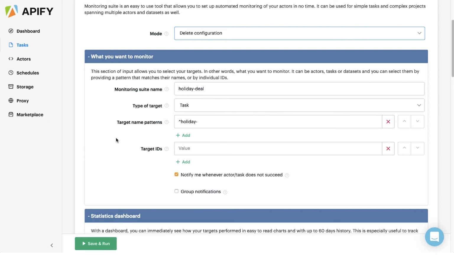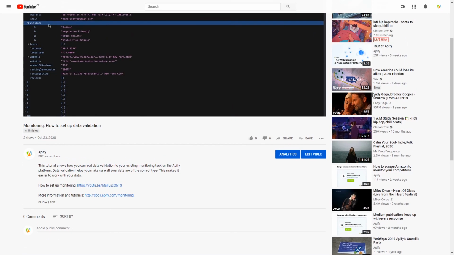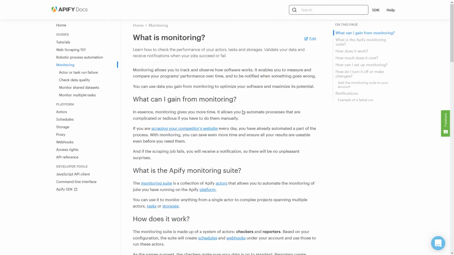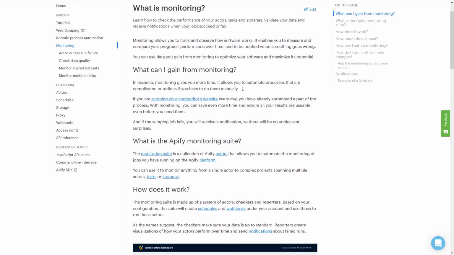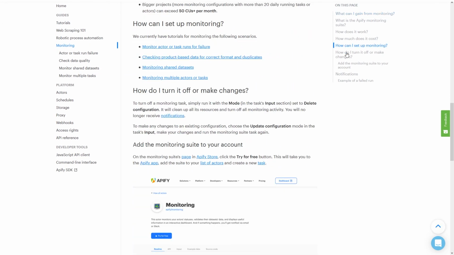We set up a dashboard so we can see how our tasks perform and how the data that they return develops over time. We also have a tutorial for how to add data validation to your monitoring suite. Validation helps you make sure that your data are all of the correct type, so when you process them, you don't get any surprises. Check the description for the link. If you need tutorials for other scenarios, like monitoring shared datasets or checking for duplicates, please consult our documentation.